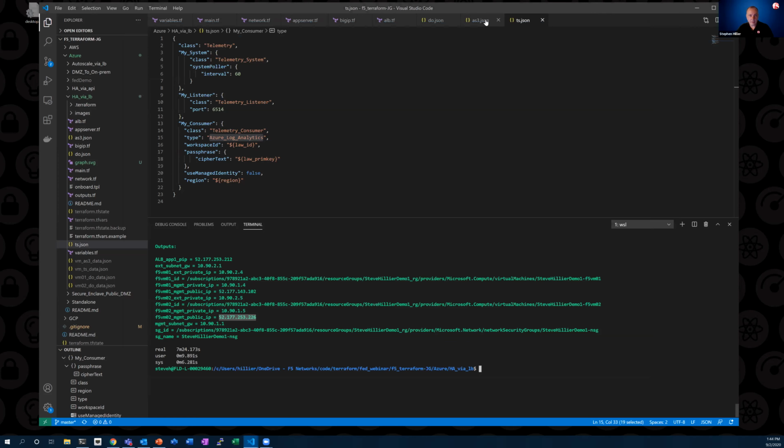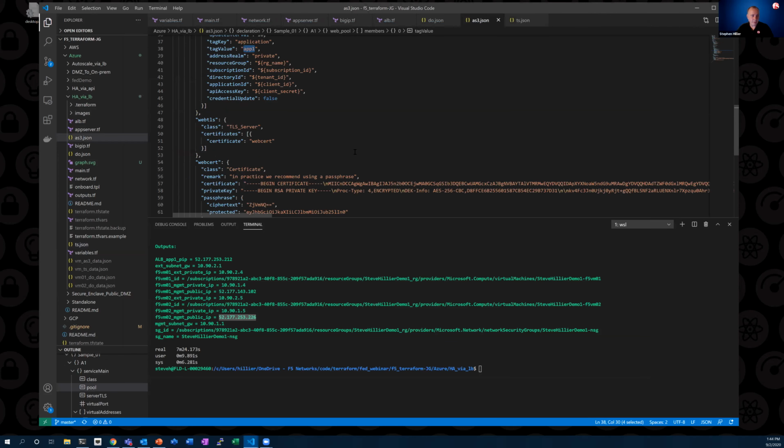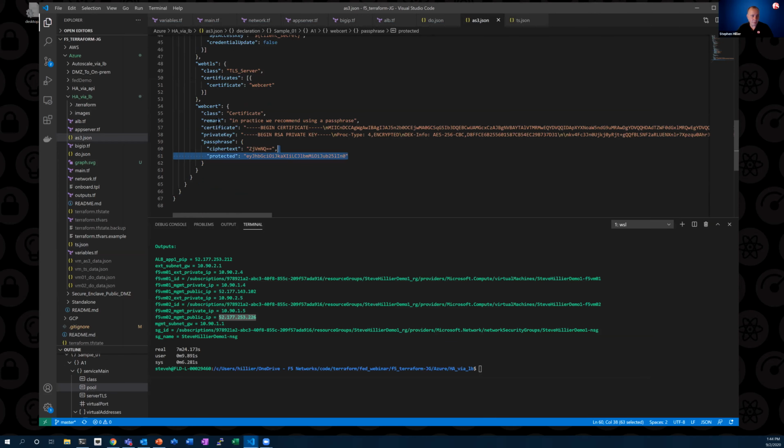But if I jump back to my VS Code window and pull up the AS3 declaration, you'll see that the actual certificate, you can embed that directly into your application declaration. So all of the individual components and dependencies of delivering that application can be embedded directly in your AS3 declaration. So you don't have any external artifacts or dependencies that you need to manually throw in there after the fact. It all goes in as part of the automation pipeline.